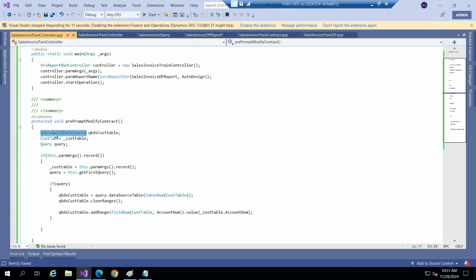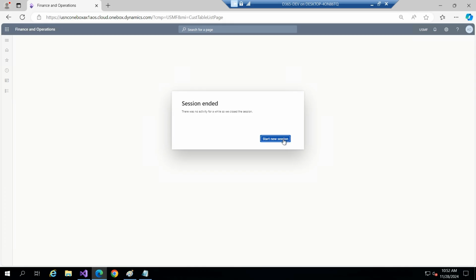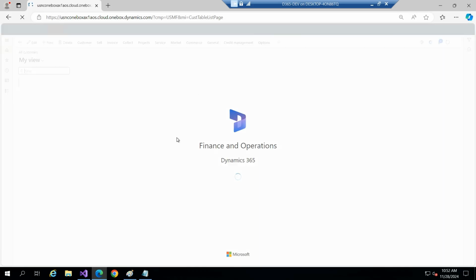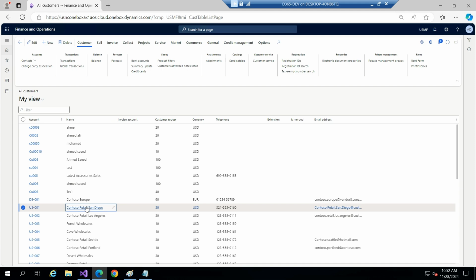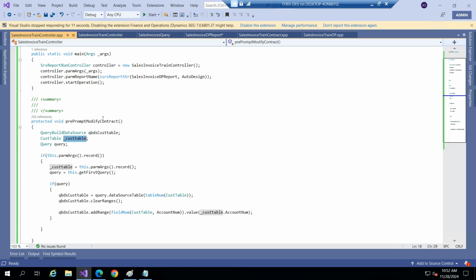So we add an object for query build data source, and it will be the cast table which exists in our query. And we take an object from the cast table because, as we will see while generating the report, it will pass according to the current record which we selected in our cast form here. It will pass all of this record once we click here, and it will come to our controller and assign this record to this object.